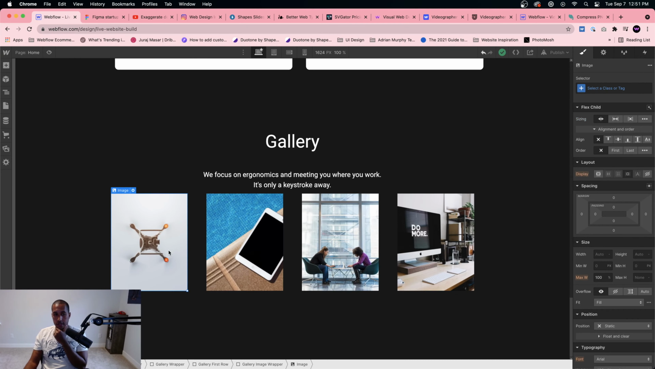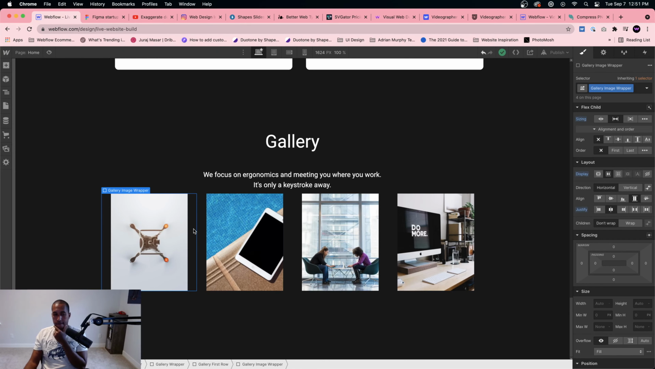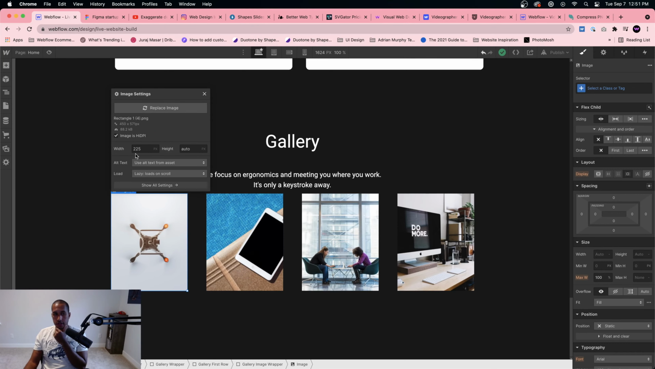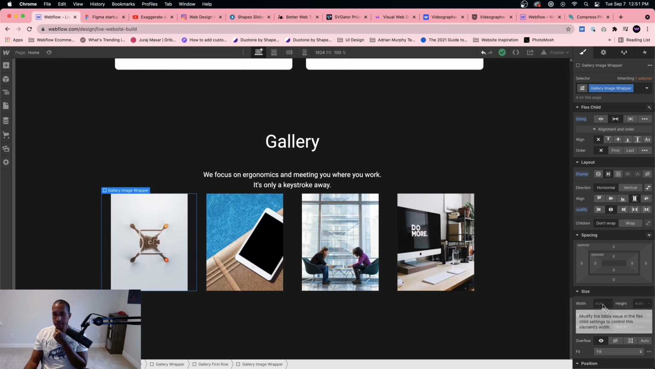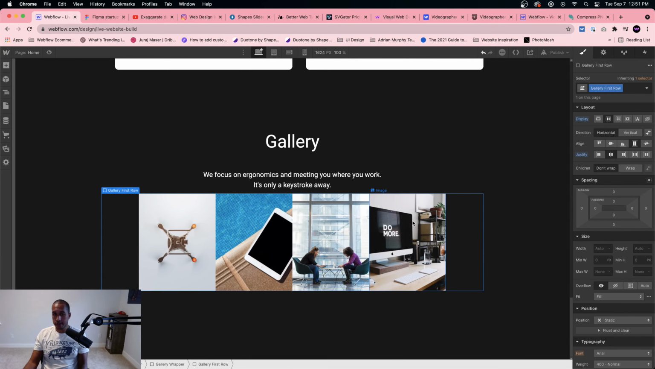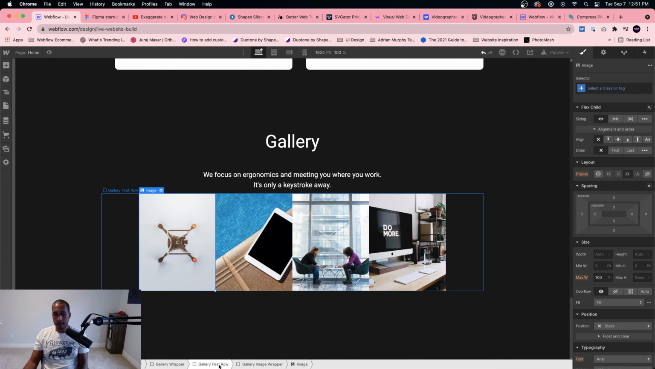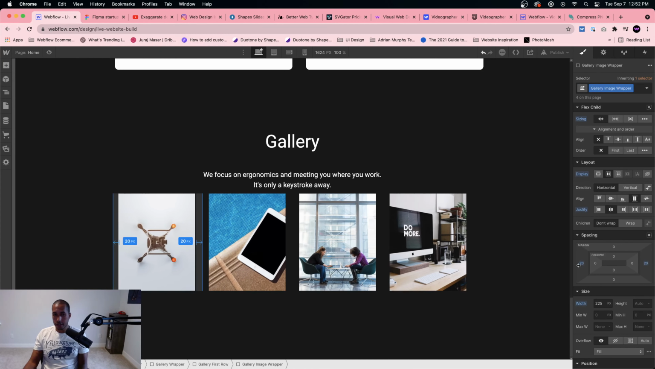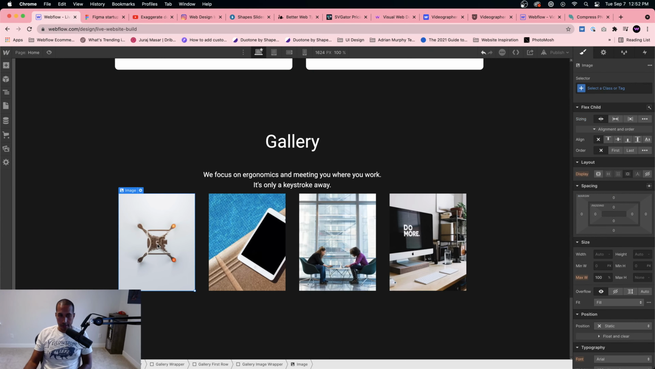Let's see, I'm actually going to give this the width. This is interesting. Yeah, I'm going to set it the same width as the image. So the image is 225. So for the gallery image wrapper, I'm going to not set the sizing to grow if possible, but set it to 225 pixels. And then for the first row, I'll set it to center. And then for the image wrapper, I'm going to add some margin to the left and the right of, let's say, about 20. And the reason I'm doing this, I'll showcase in a second.